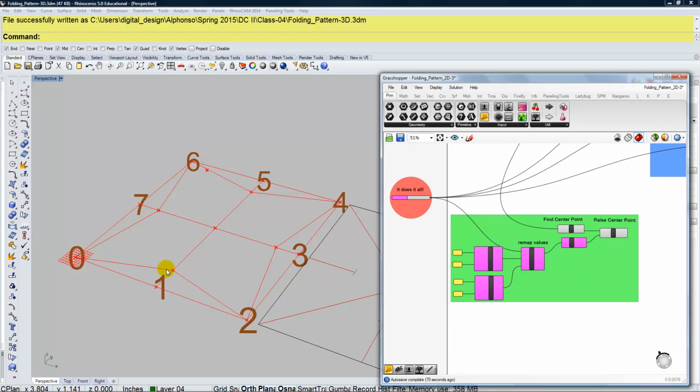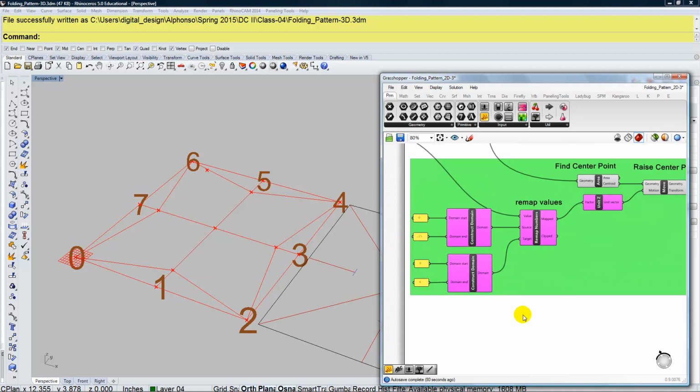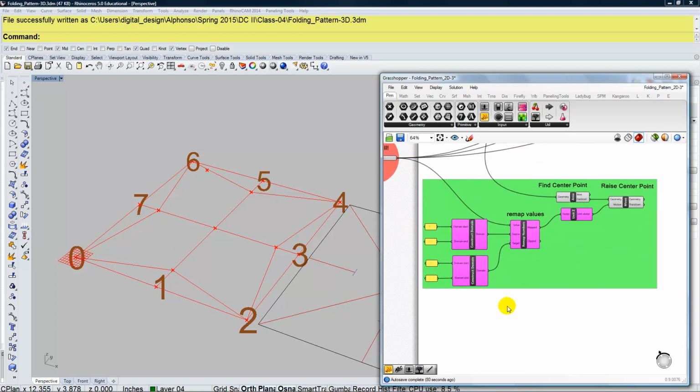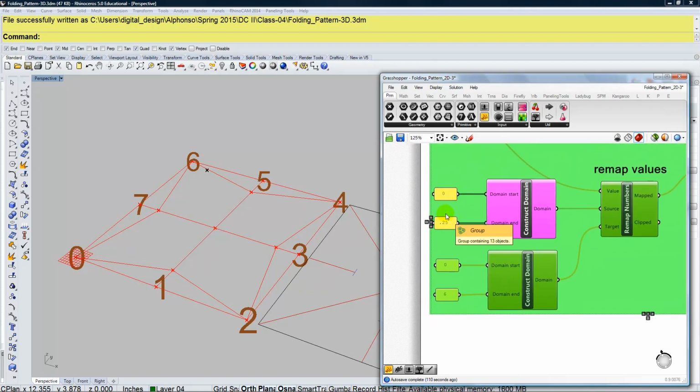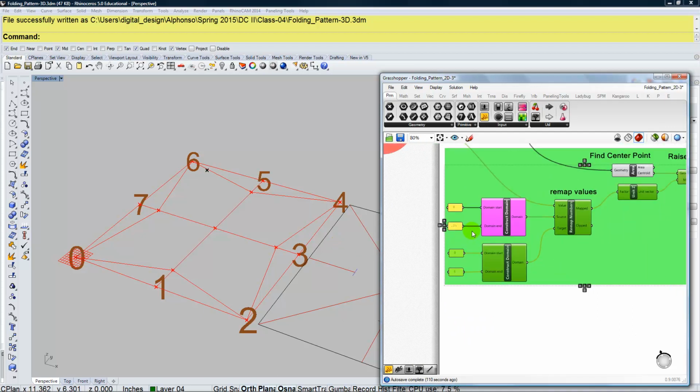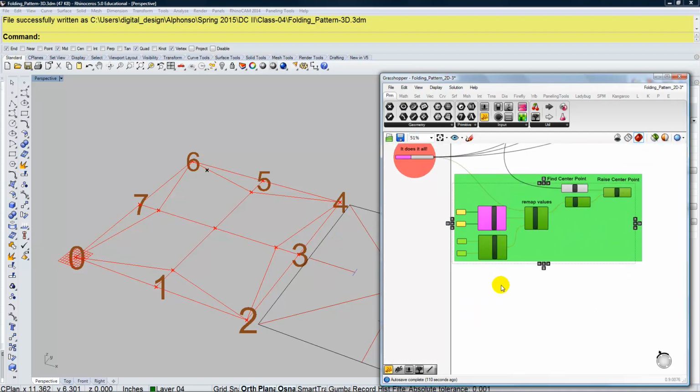Okay, so I need to raise this point up. So again, something very similar. I'm going to need some domains, I'm going to need to remap the values, I'm going to need a move. So I can copy and paste some of these capsules down below. So I'm going to need the move, the vector, the remapping. I can take these two inputs. Now my 0 to 0.25, my source domain, is going to stay the same, so I can leave that there. So I'm going to copy and paste this.